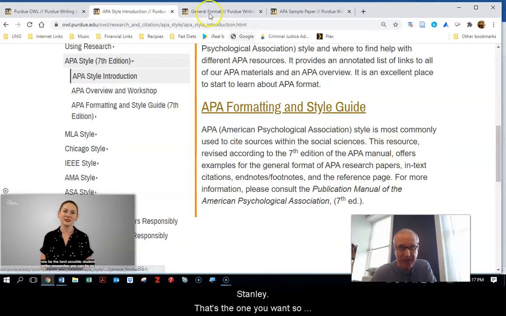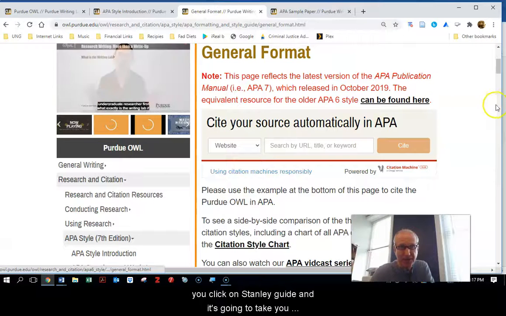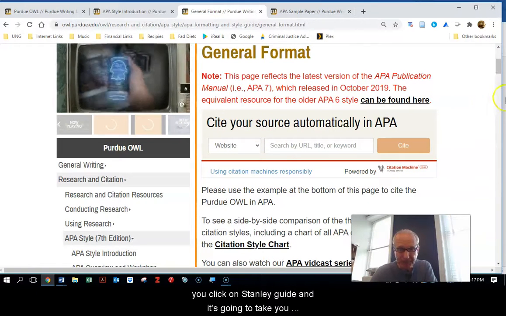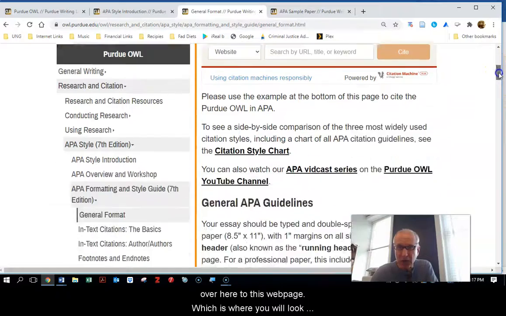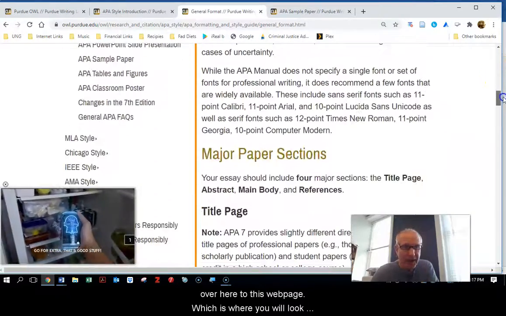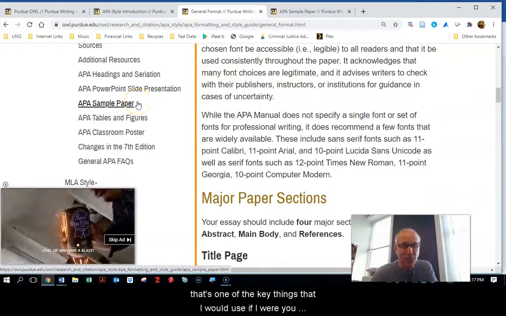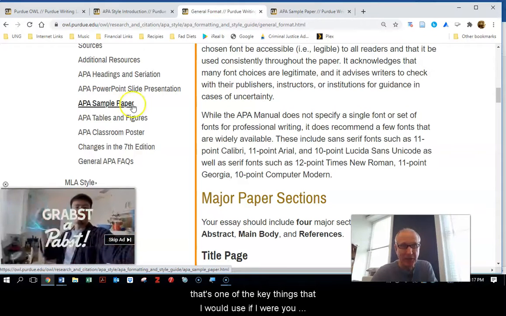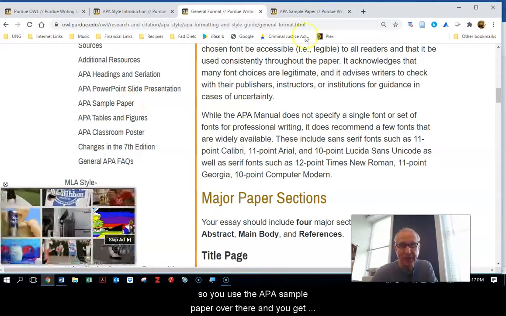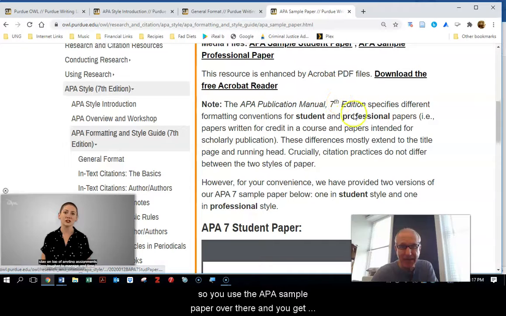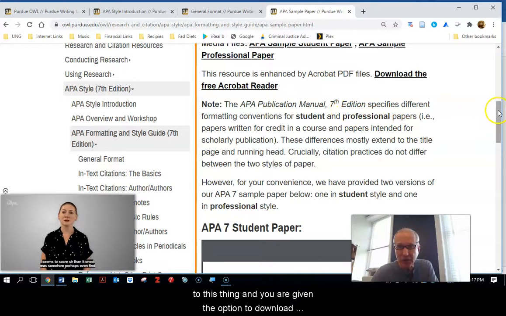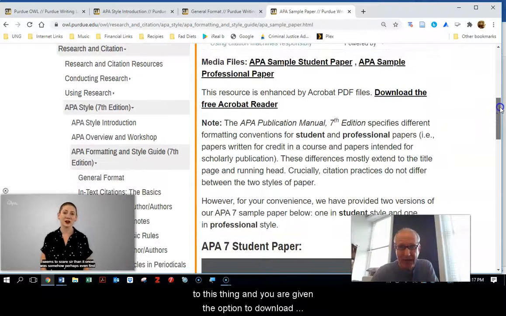So you click on Styling Guide, and it's going to take you over here to this web page, where you will look along the right edge and see APA sample paper. That's one of the key things that I would use if I were you. So you use the APA sample paper over there, and you are given the option to download your APA sample paper.